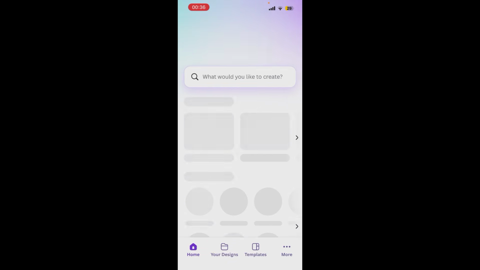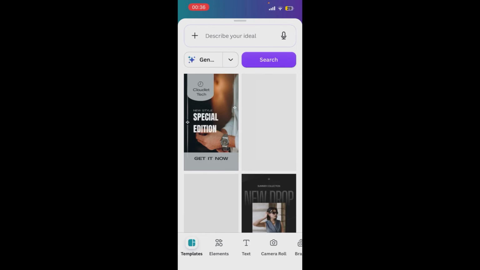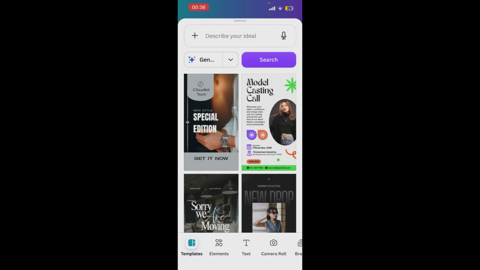So the first thing you need to do is open Canva on your iPhone and sign in. Once you've done so, you just need to create a new social media design such as an Instagram post or Facebook post, or open an existing template. And once you've done so, you just need to design your first post with placeholders for text, images, or other elements you want to change.